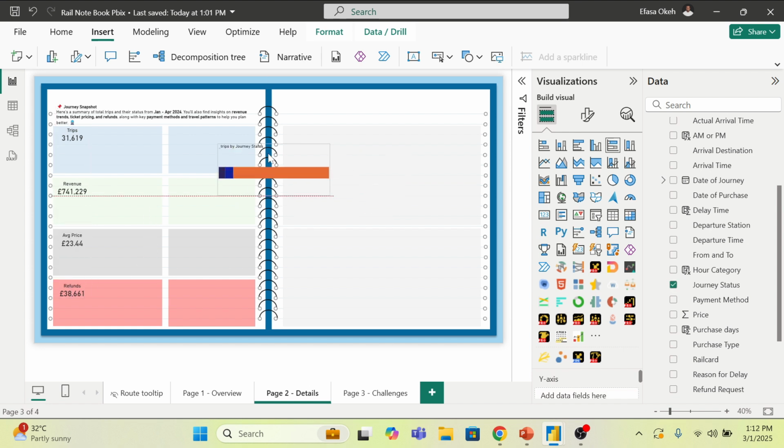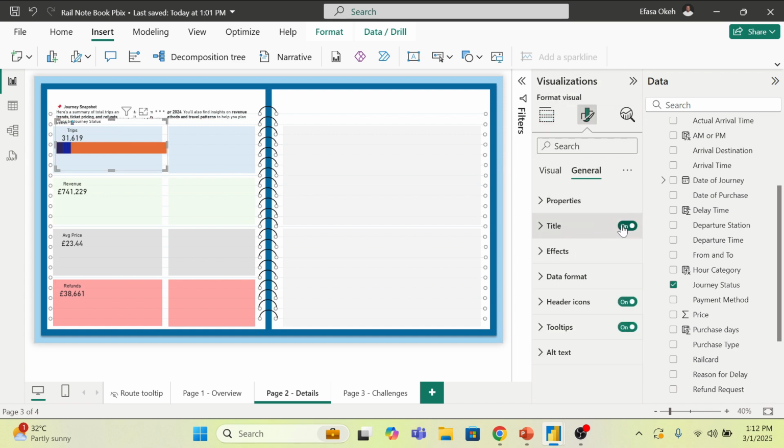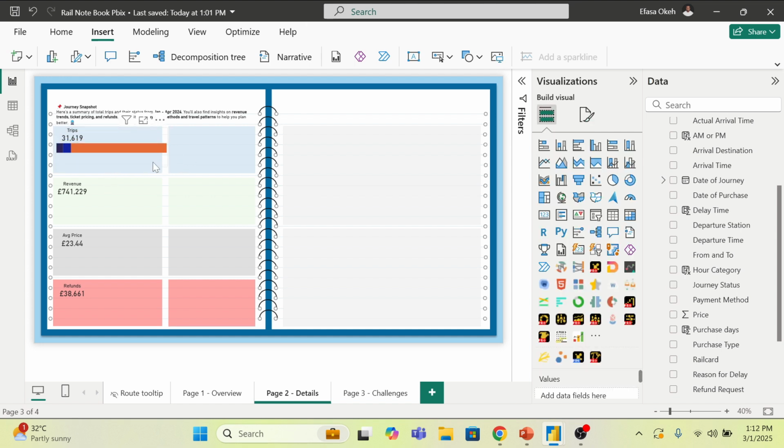So now I can bring this here, right? Also, I can come to effect, general, and turn off the title. We don't need any title for that. Just collapse this a bit. So reduce the size. Just make sure it fits. Yeah, so this is what I want, right? So we have the trips by the status also.